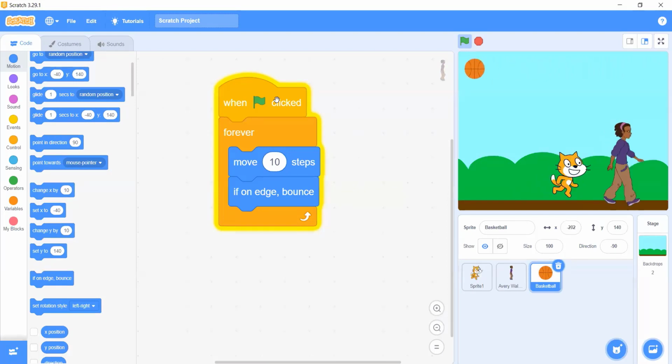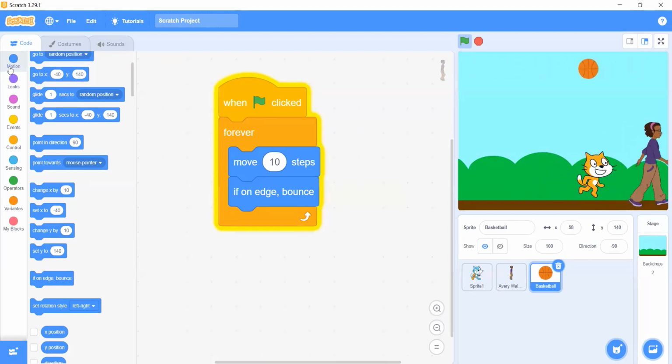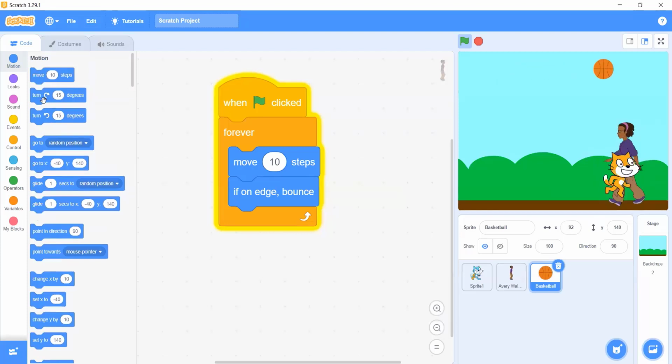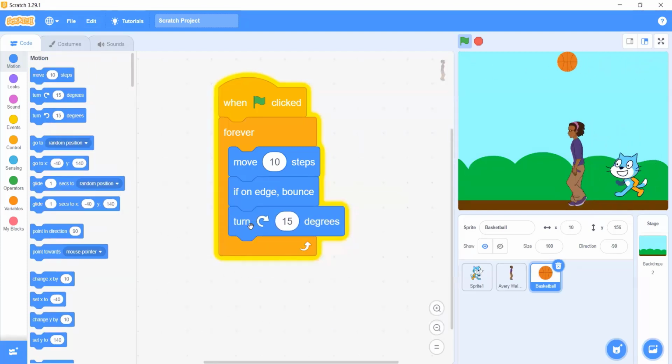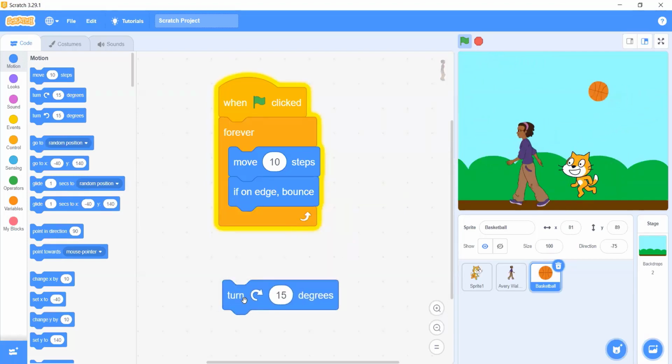We want the ball to be jumping around the screen. So what do we do? I said come to motion. The second one, turn 15 degrees. Just put it right here. Let it roll a little bit and then remove this 15 degree again. You just drag and remove that 15 degree. Then we are good to go. So you see your ball jumping around the screen.